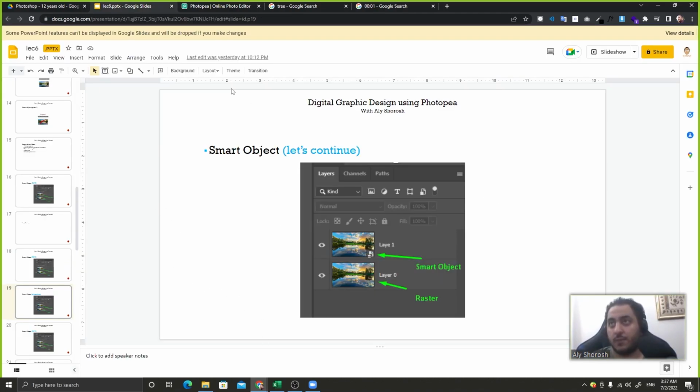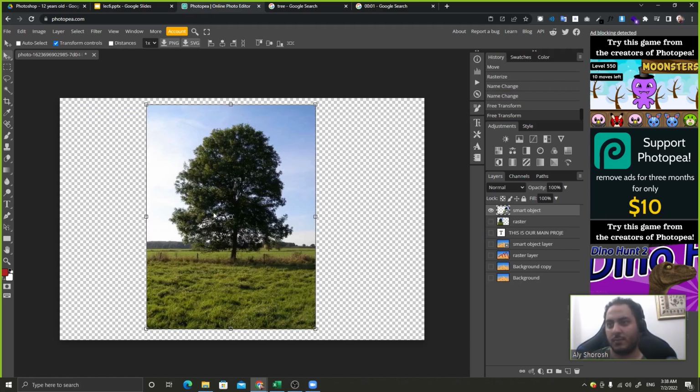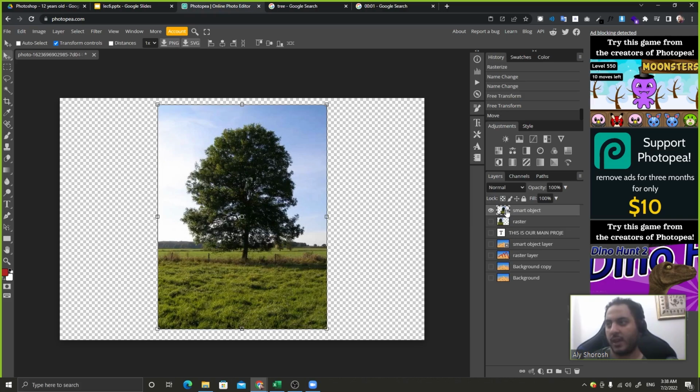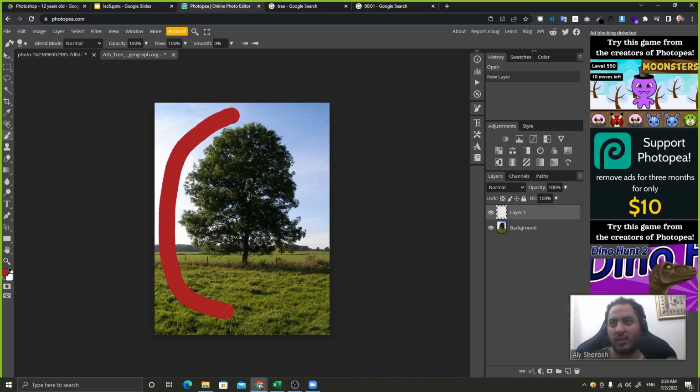Okay, let's continue. We learned about how to edit a smart object, so let's add this here, and we can open this smart object layer, and we can draw anything like this.